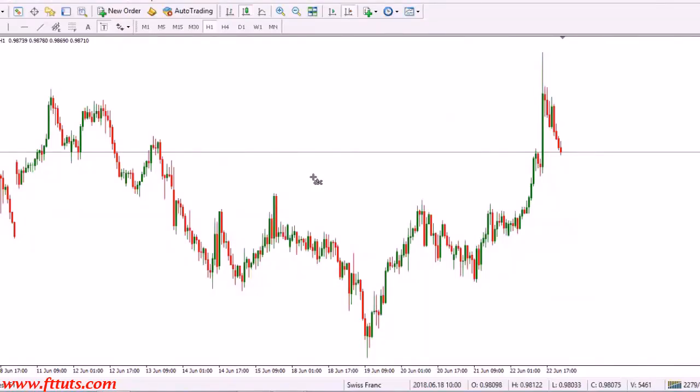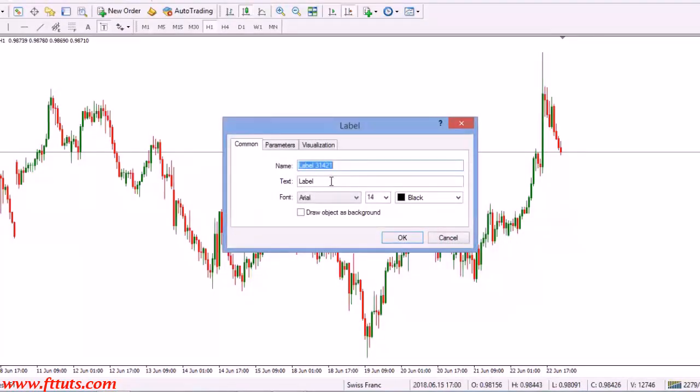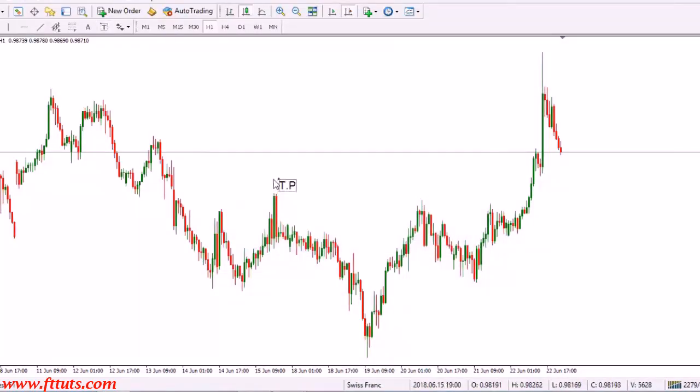Now if you take a look at this one, that's your text, where you write. If you want to label your chart, you can just put it down here. Add label. If you want that to be your target, you can say TP, then you put it there. This is to label your chart. So we saw where it is, the text label.